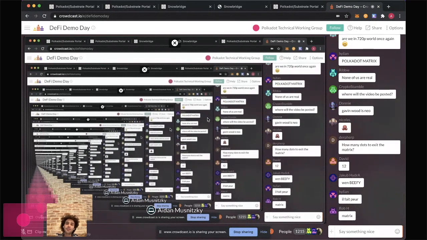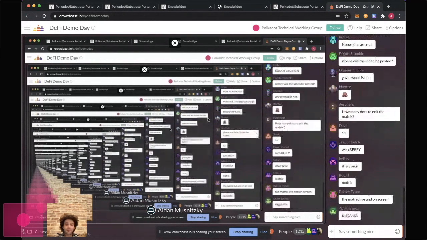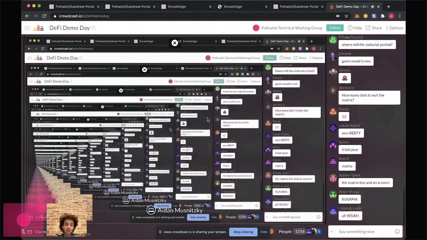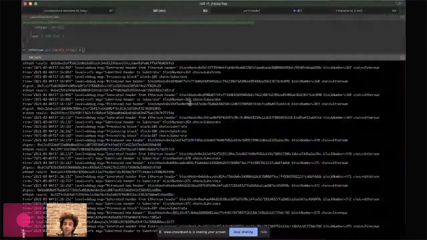So on Polkadot, there's a light client for Ethereum, and on Ethereum, there's a light client for Polkadot. And another aspect is that it's general purpose. So I'm going to jump right into the demo so I can show you where we're at and how things are working. So the first thing you can see here is I'm looking at the logs of our relayer.